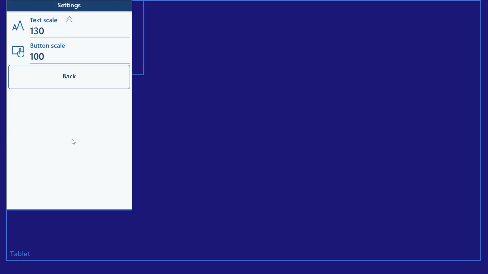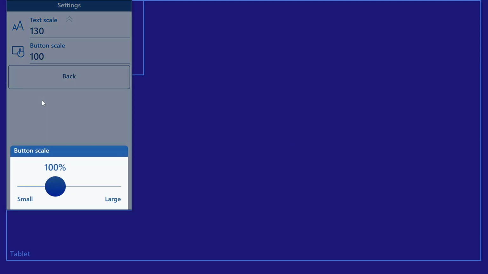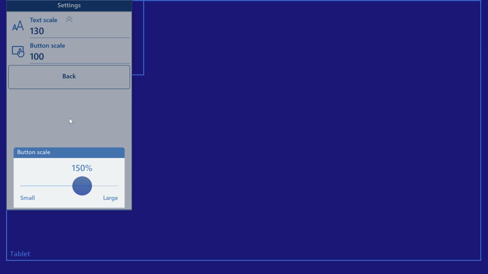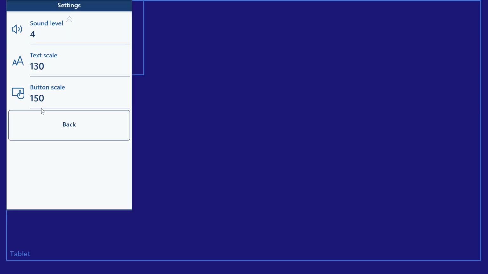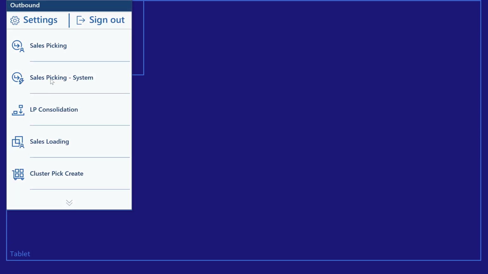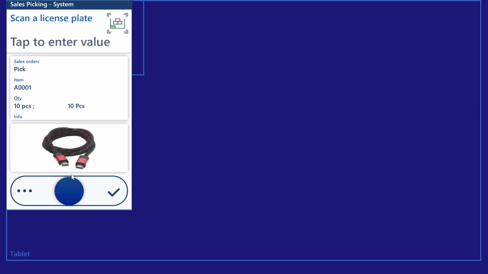And if I were wearing gloves, I could increase the button scaling too. Let's change that to 150%. So notice that the space between all of the elements increased and the size of the buttons as well. So here is the same sales picking flow with the increased button size, and see that the slider is now larger to make it more grabbable or easy to use with gloves. So let's go back again to the settings.